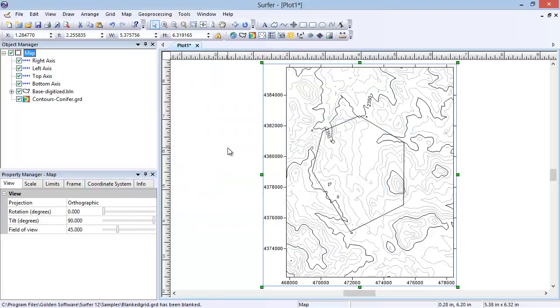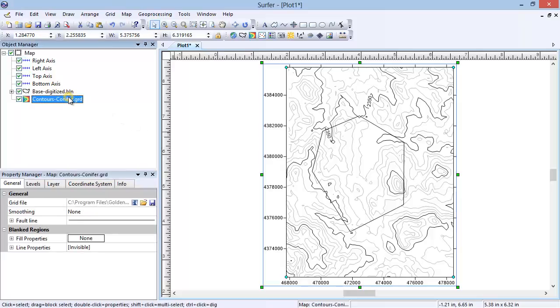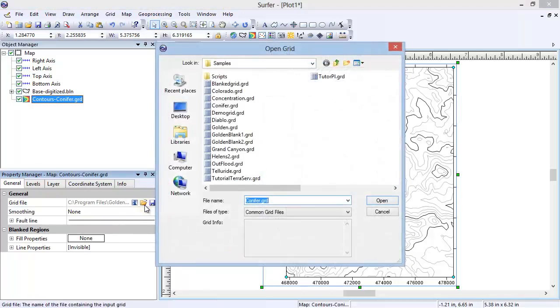The map is not automatically updated with the blanked grid since a new grid file was created using the grid blank command. You can create a new map with a blanked grid or update the existing map by replacing the grid. To update the existing map with a blanked grid, in the Object Manager, select the Contours layer.